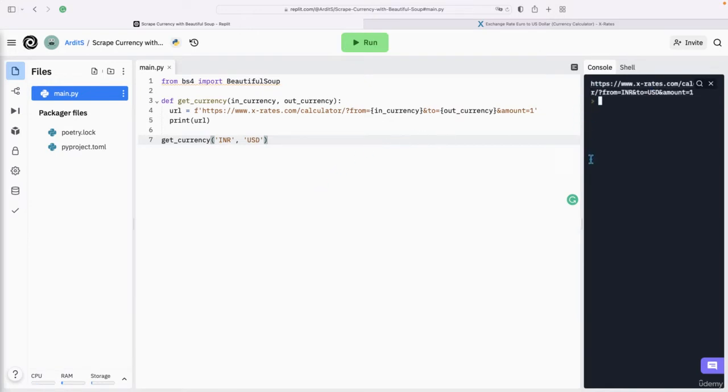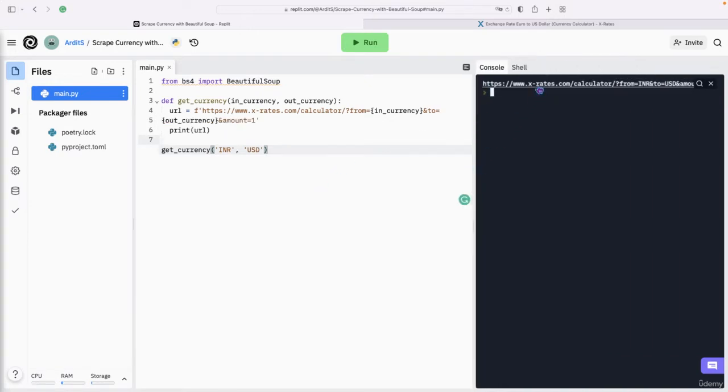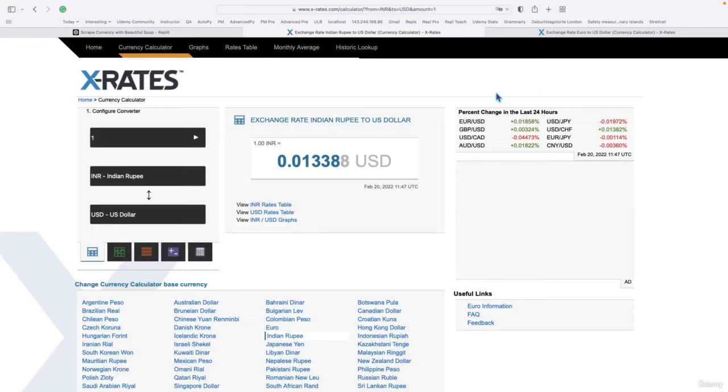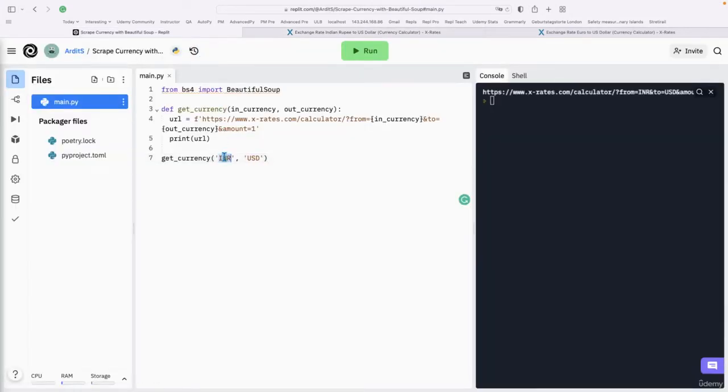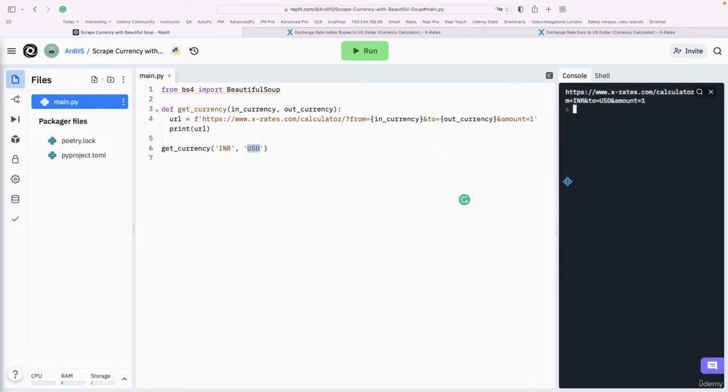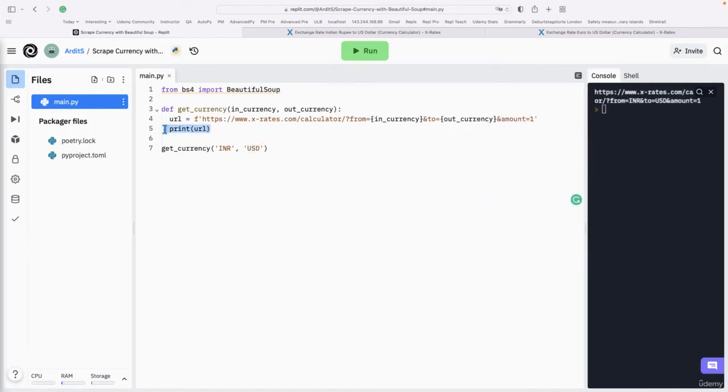So that's the URL we get. If I click that, we're gonna get the rate here, so the page from Indian rupees to USD, and that was the rate. Right, now that we have the URL correctly constructed, then we can go ahead and get the content, the source code of this web page.